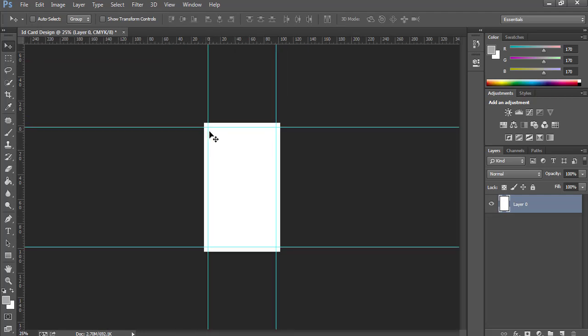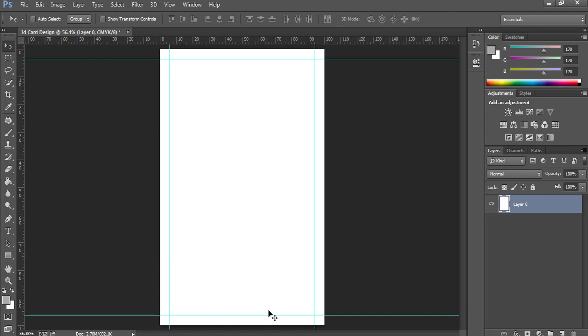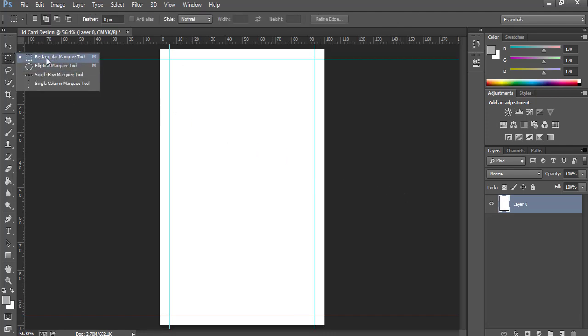So we have added a bleed area, and make sure not to write anything beyond these border lines, otherwise there are greater chances of losing those details. So first of all, select a rectangular marquee tool, create a new layer from here and draw a selection like this.